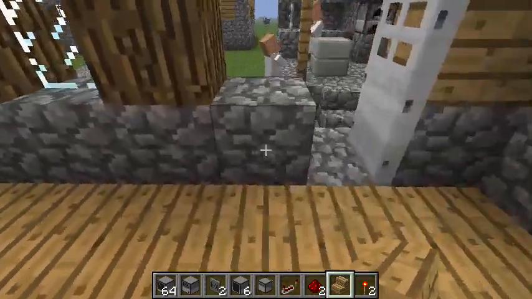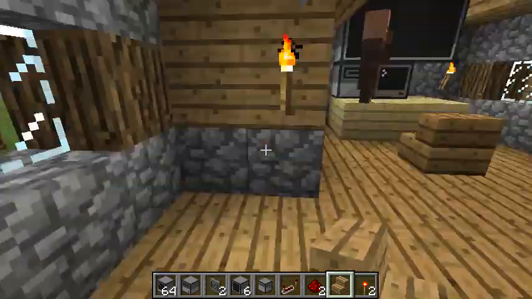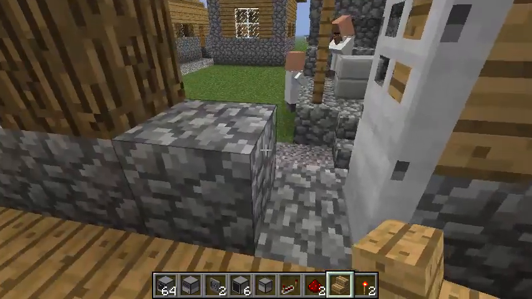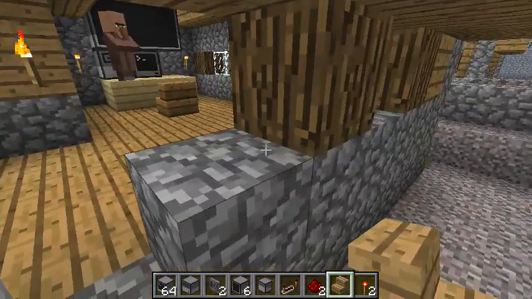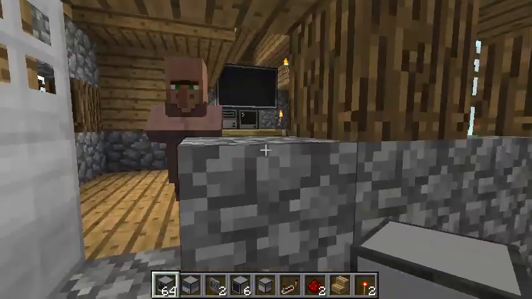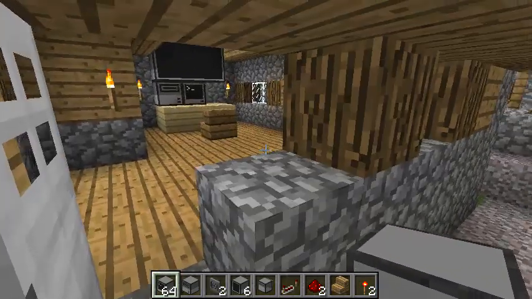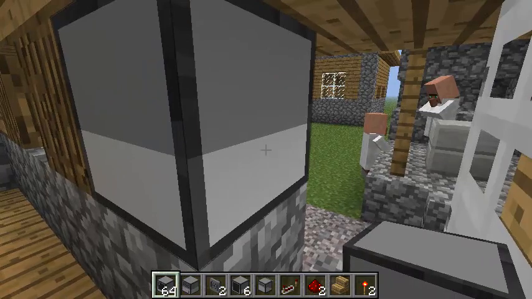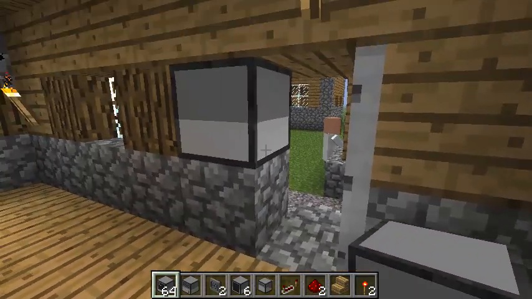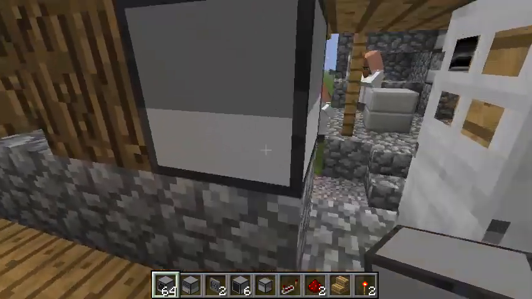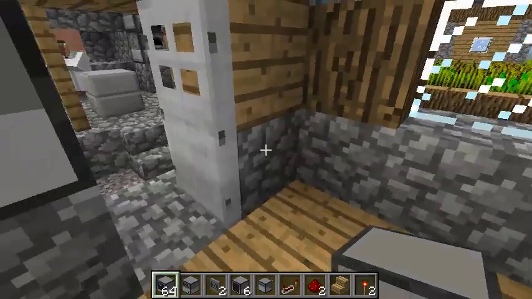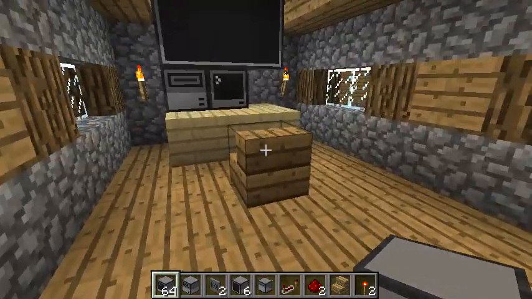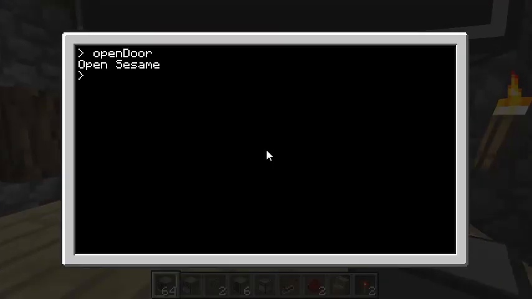And the next thing I want to do is have another interface out here with another computer, and on this one we're going to be able to open the door. All that will be doing is setting the redstone signal to the right of it, and it should open the door for us. So let's go back into this program.